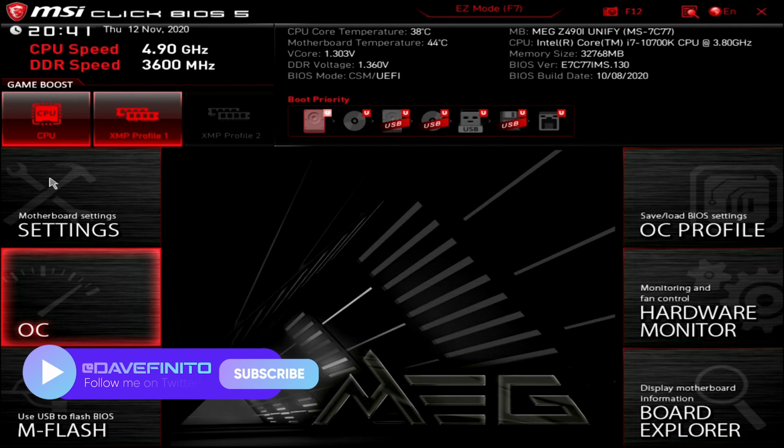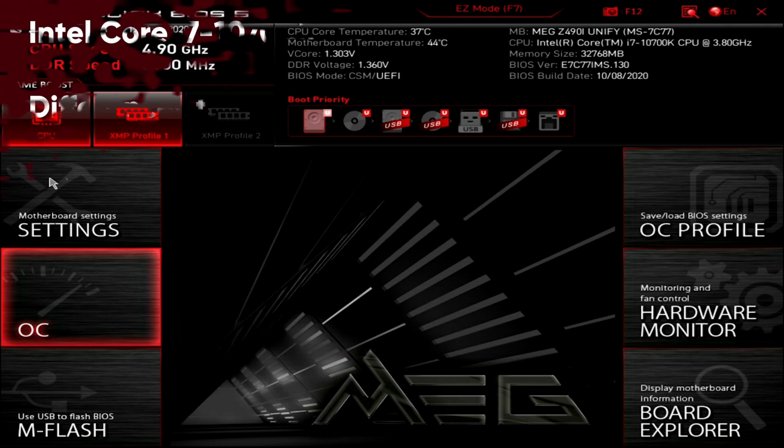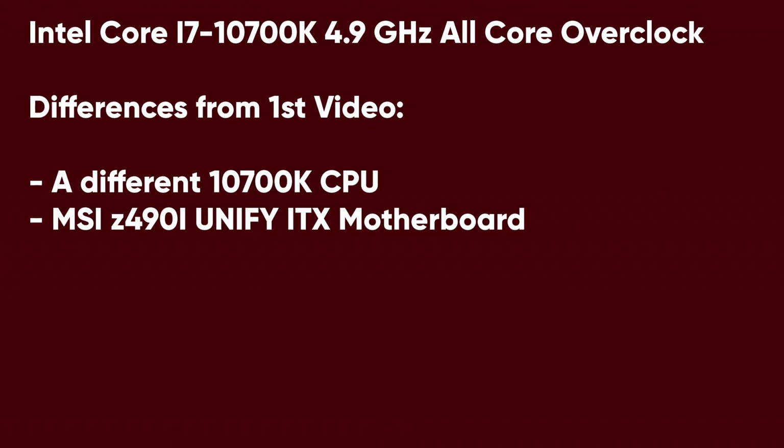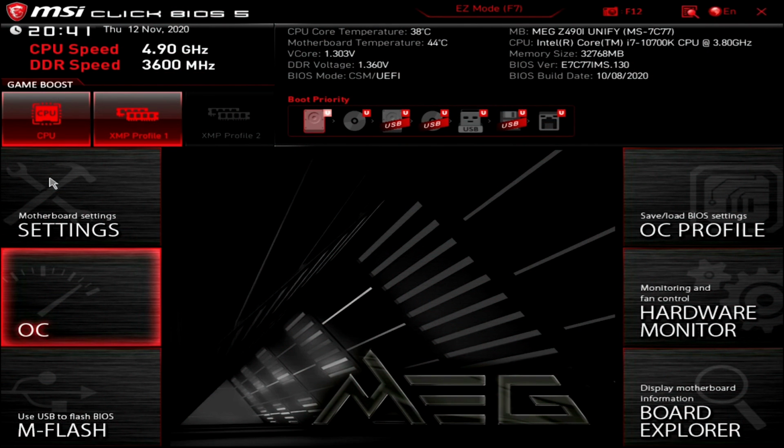Hey guys, in today's video we're going to go through another Intel Core i7-10700K 4.9GHz all-core overclock, but with two key differences. The first, a different 10700K CPU, and second, using an MSI Z490 Unify ITX motherboard. I've actually been able to sustain lower voltages with this CPU, and if you have one of these CPUs, you'll see what can be achieved here.